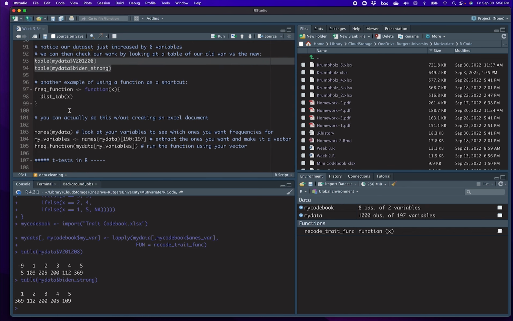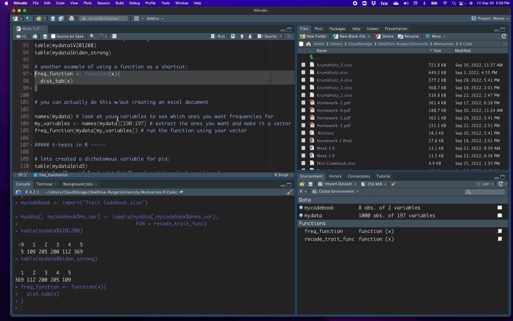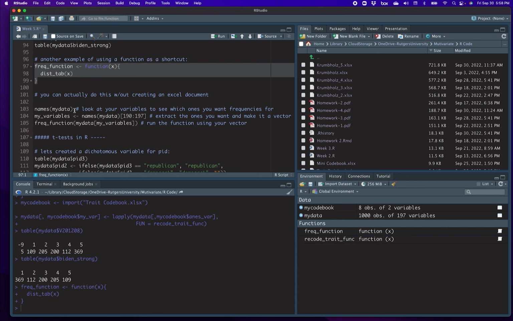Here's just another example of using a function as a shortcut. This function, we're going to call the frequency function. And this one is just going to apply this function to whatever. And we're going to make the distab function into it.